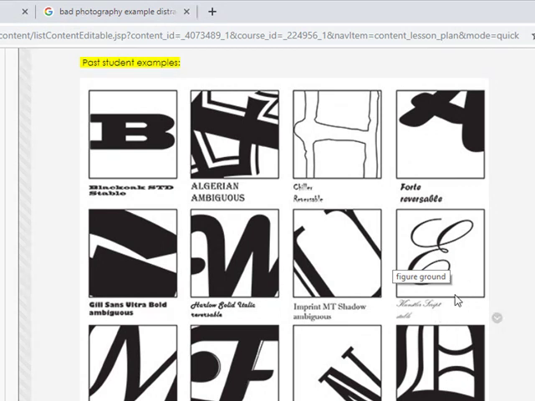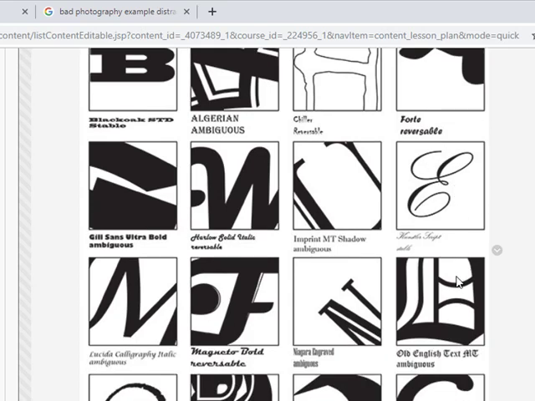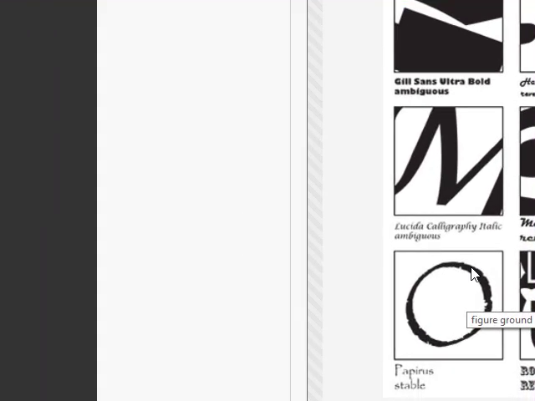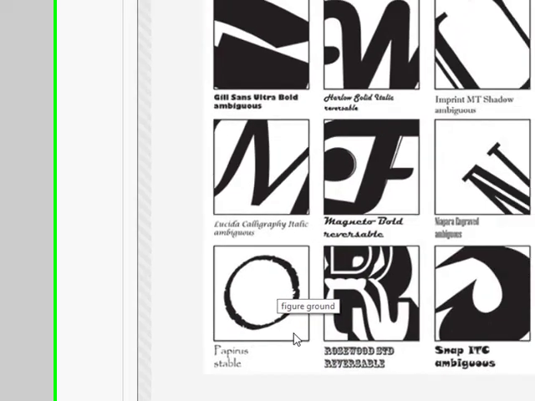For example, here's a past student one where this one is stable. As I was saying before, most of the time when you have the whole letter form and you can see it, and it's not bleeding off into the edges, that does create a stable relationship. Like this one over here, that's pretty stable. I clearly have the letter O and it's sitting on the background.